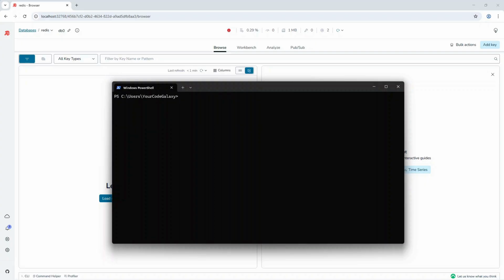We will create a volume. Okay, so let's create a volume. Docker volume create my volume. Okay, we created my volume. Now I will attach this my volume to my Redis database.